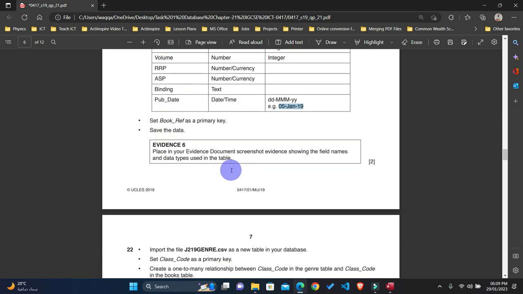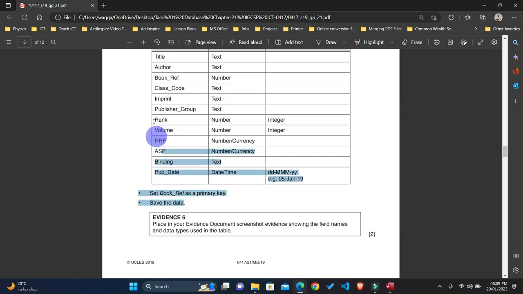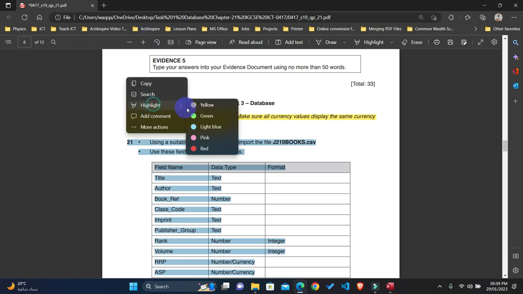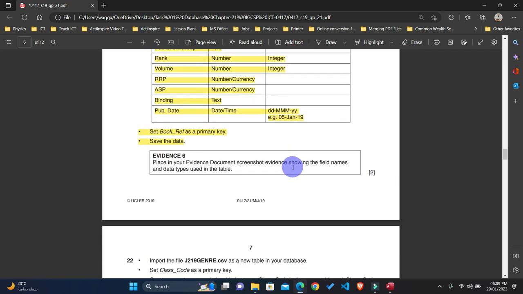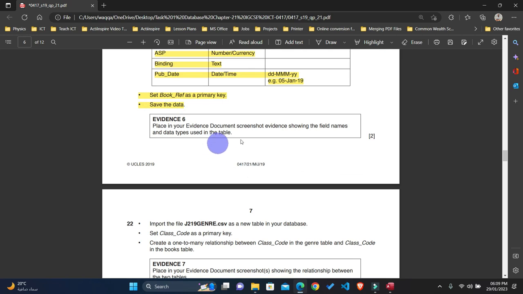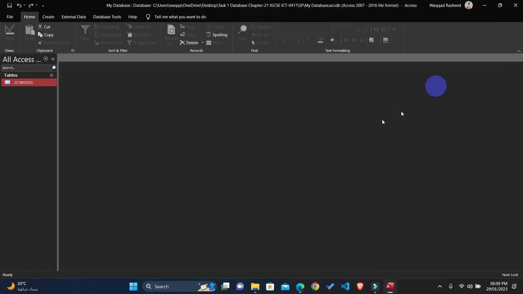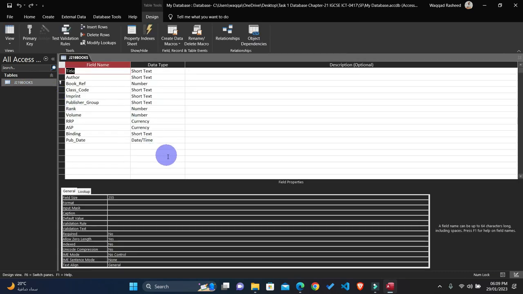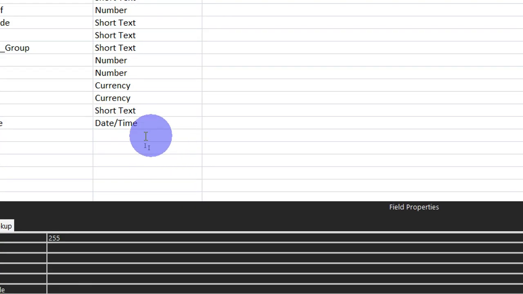Now they are asking us to take a screenshot of what we did. So I'm just going to highlight up to this point. Here we go. So evidence 6, it is saying place in your evidence document screenshot evidence showing the field names and data types used in the table. So I did not make an evidence document for this particular task. Simple is that here what you have to do, go to the design view and take a screenshot of this portion.